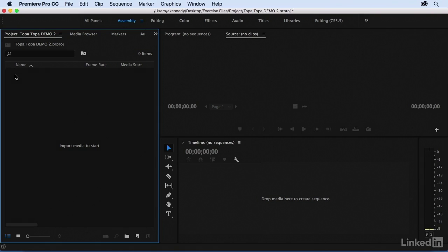So we know how to bring in media files to our project if they already exist in a folder on our system. But often, the media will be coming in straight from the source, that is, from a camera card. So let's take a look at how to do that.